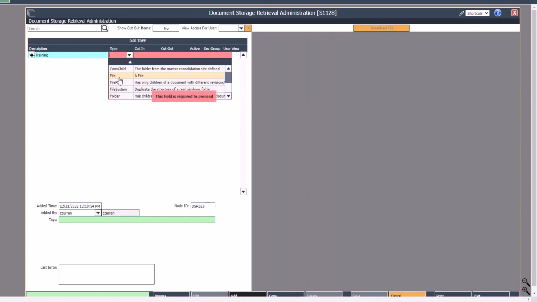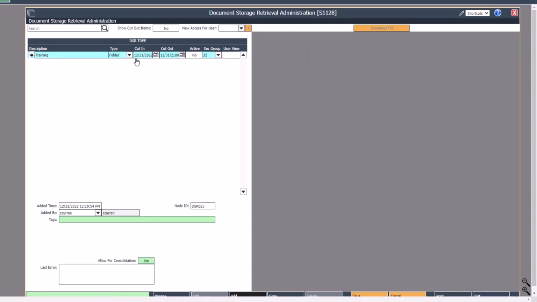Folder and file are the most basic and the most basic way you can use document storage retrieval. So I'm going to select the folder. The cut in is automatically put to today to far into the future, and the security group is 32, which is general, which will be available for everybody. You can use OnRamp security to limit or give certain access to views, and we'll go through that as well. You can also tag certain things. So we can call this train, and it's comma delimited. So you can put in anything that might make sense for people searching for this.